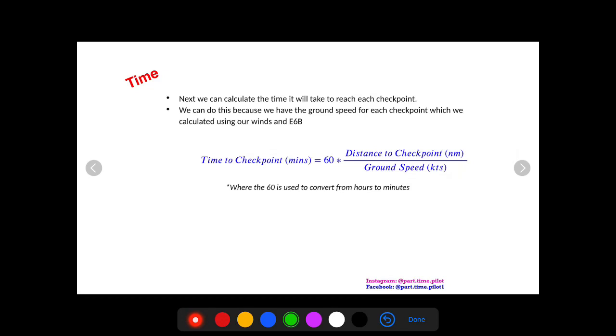We're going to do another quick video continuing our cross-country playlist. We're almost done with our whole cross-country planning. The next thing we have to do is calculate the time to each checkpoint. To do this, you're going to need the distance to each checkpoint. That should have been one of the first things you did with your plotter tool and your chart. And then you're going to need your ground speed. That's one of the last things we just did.